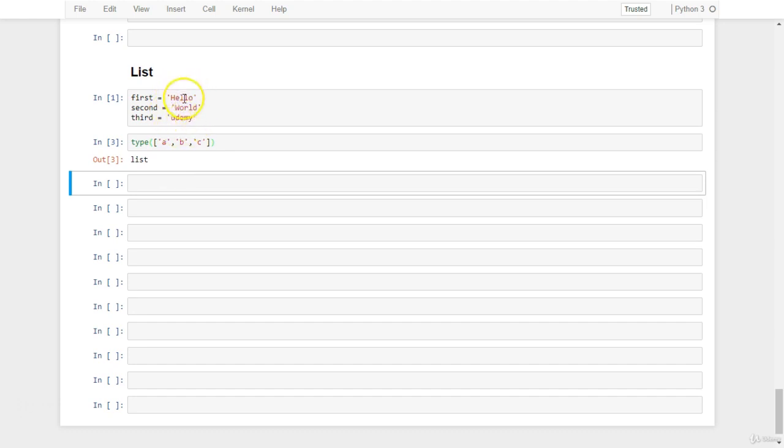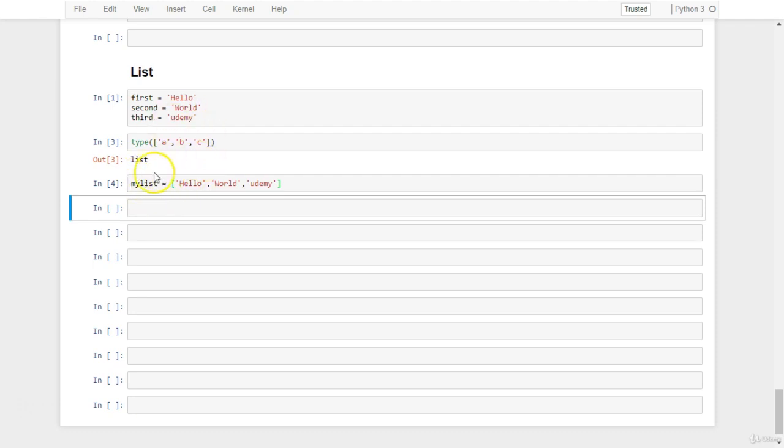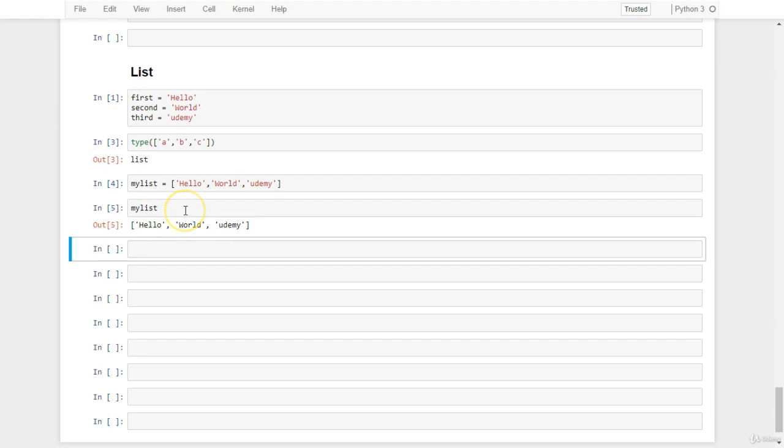Now let's put all these three variables into one single list. First one is hello, then world, then Udemy. And let me just assign it to one variable, let's say my list. Okay, so we have successfully created a list which has three different objects. If we print this my list, it will return all these three values.